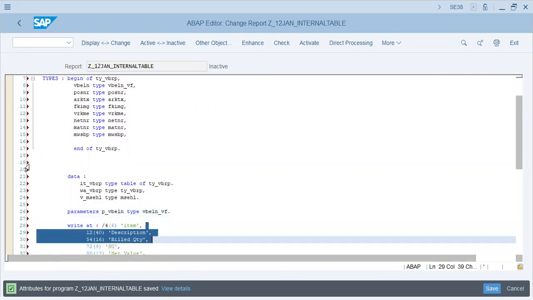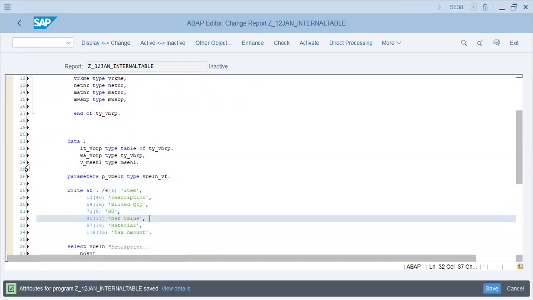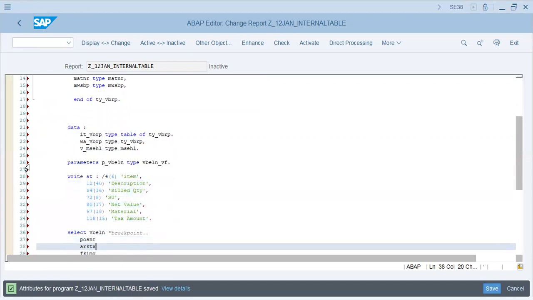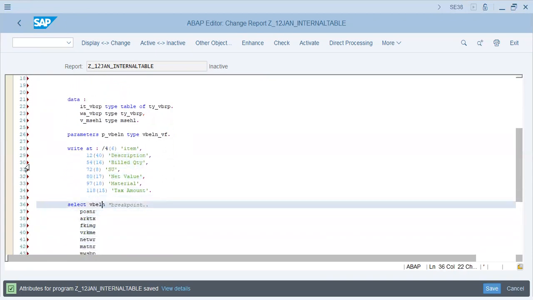Okay, write and print all these headers, header line titles, with these spaces. Select VBELN, and we will have a breakpoint here. What is VBELN? Let's check that in SE11.